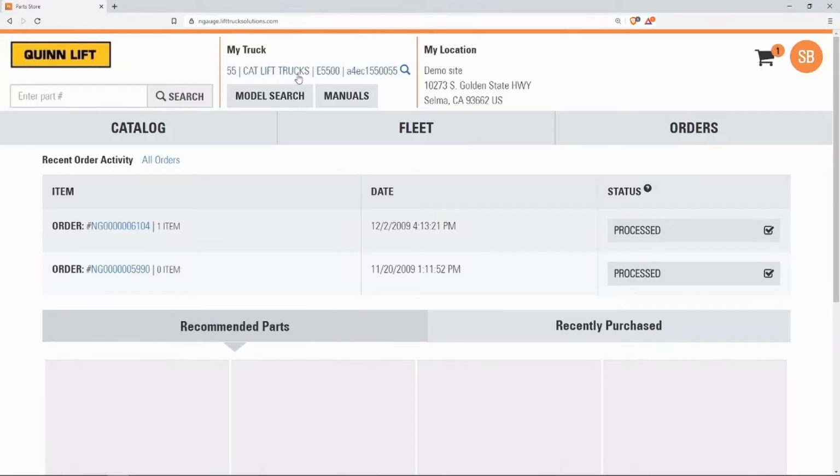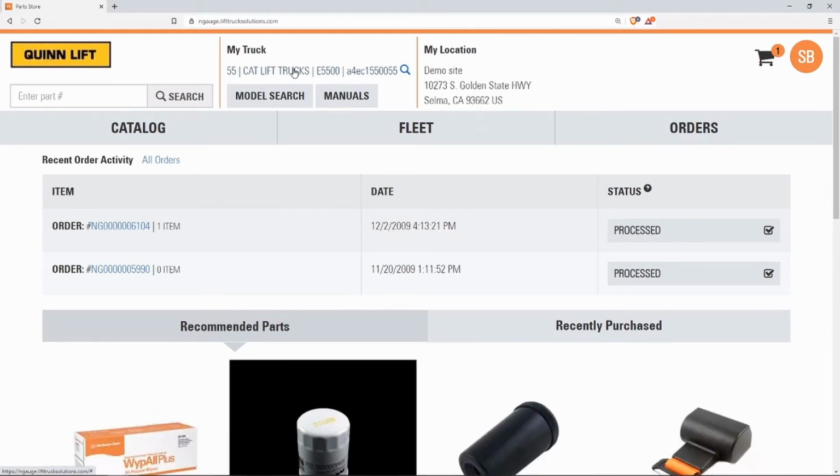And there it is up here. Now, while selecting a truck is not necessary for searching or for ordering parts, it does do two things for you. Firstly, it sets the selected truck, which for us is this one, as the default when associating a part to a truck when adding items to your cart. I'll show you an example of this when we do our demo.